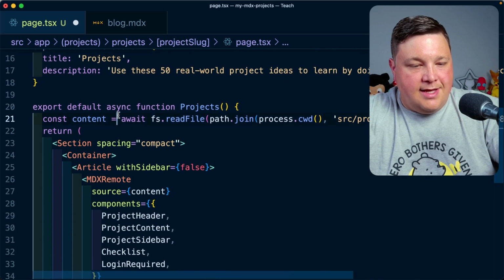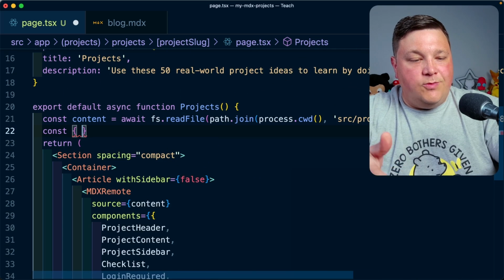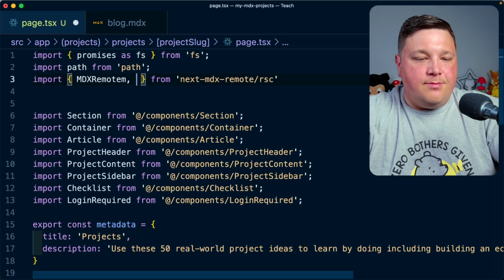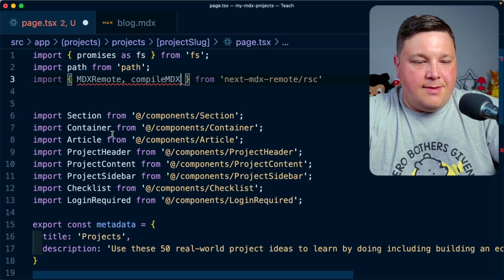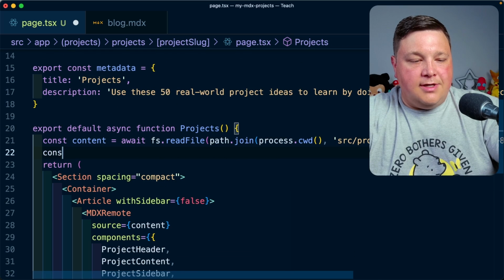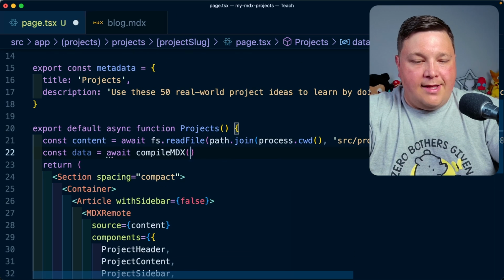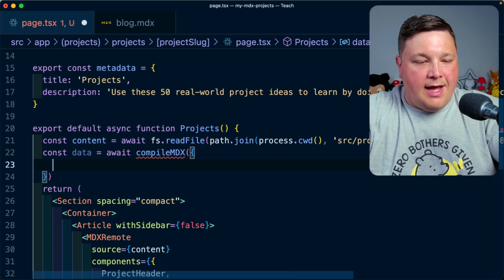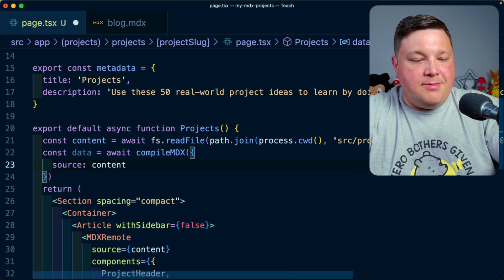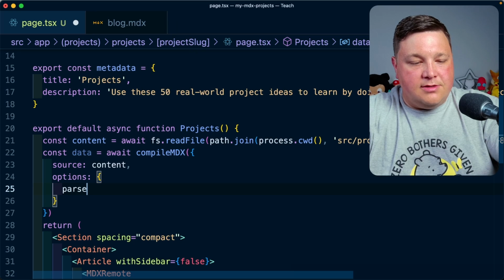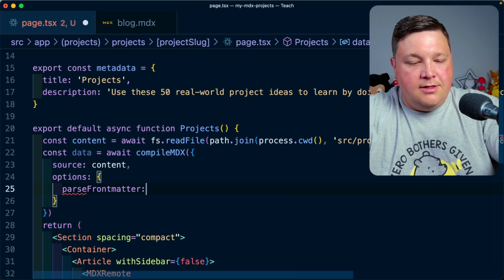And then at the top here, I'm going to say const content. We can do a similar thing, and then instead of my file, I'm going to go ahead and import that at the top. Now we can create data as a starting point, and we can say await compileMDX, where that's going to take an object where our source is going to be that same content. We're going to pass an options object, which is going to be parseFrontmatter: true.